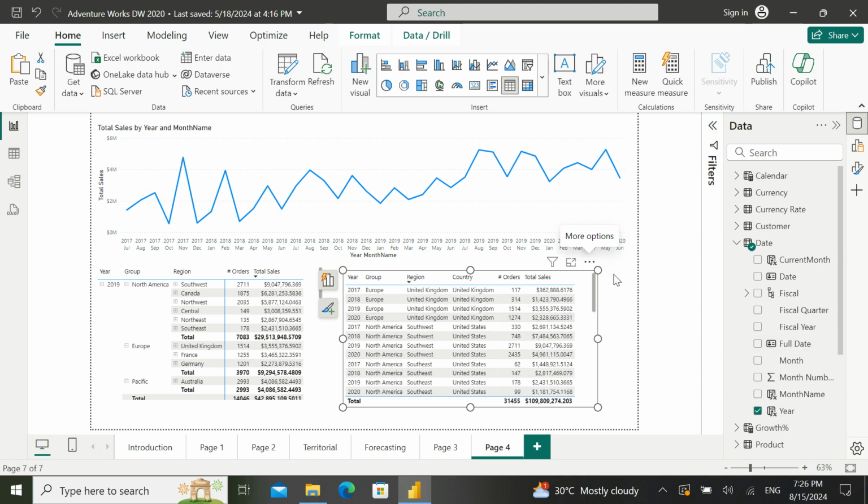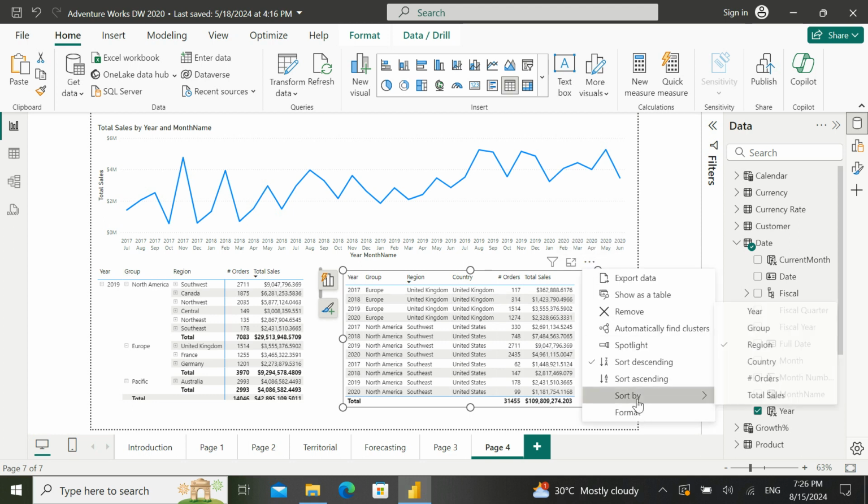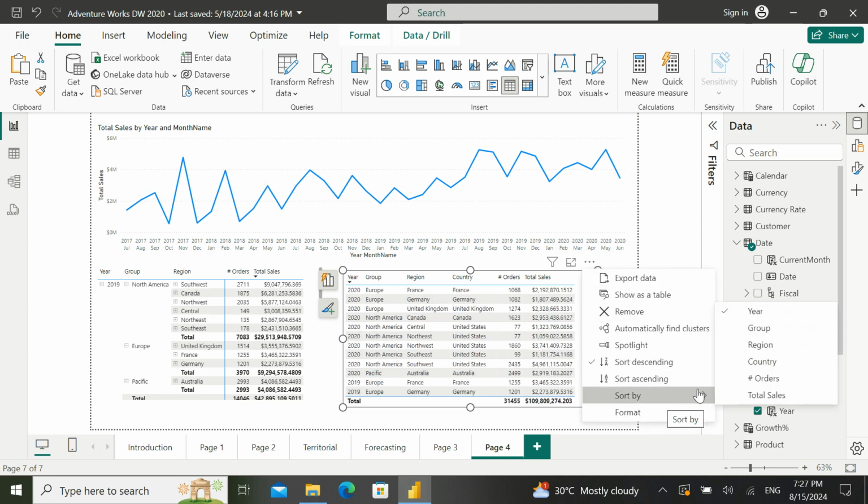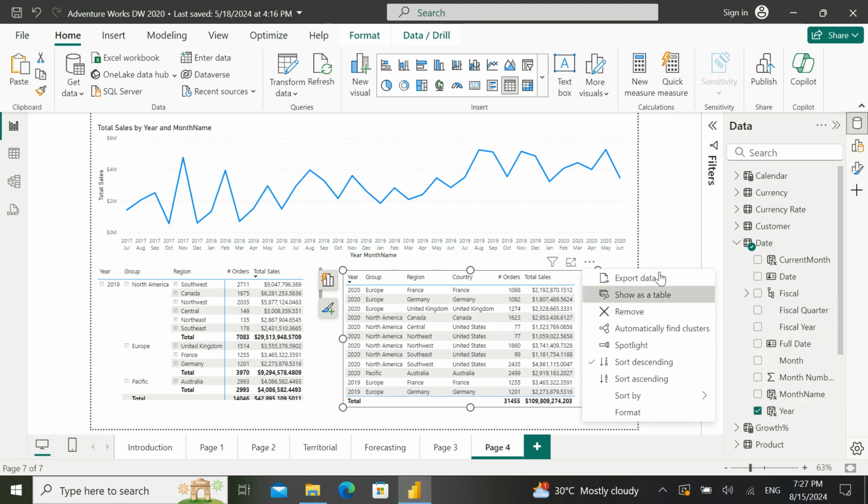But let's come to a scenario wherein I want to sort by year, and then in year I want to sort by group. Then within that I want to sort by region, and then within that I want to sort by country. How do I do that? For the purpose, I'm just going to do a control click here. What happens? The control click doesn't work, which is the usual case in any multi selections.